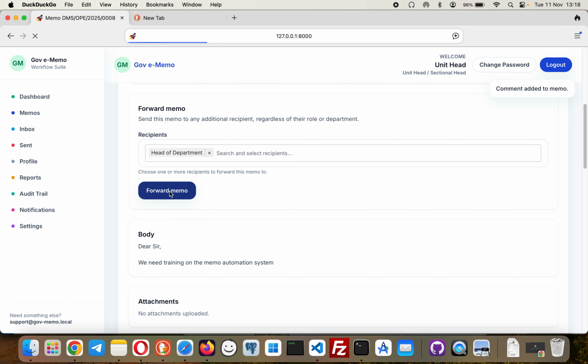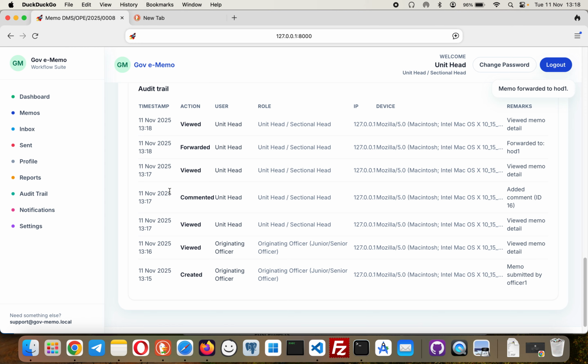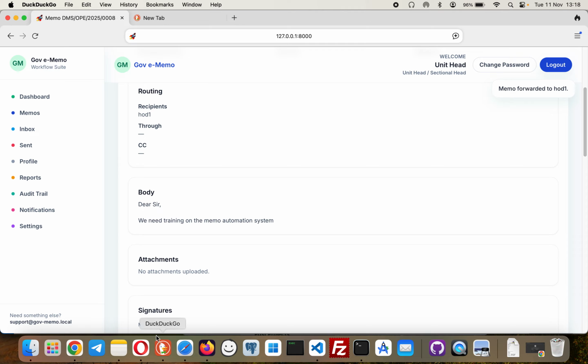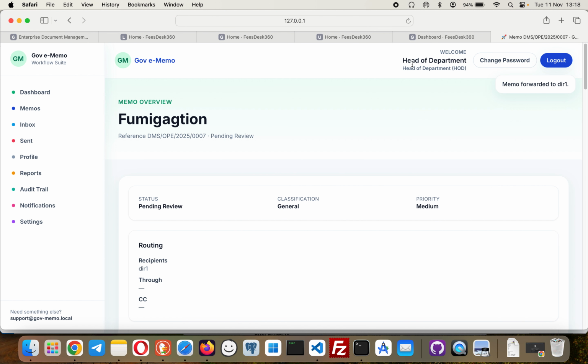Let's move into the HOD. Okay, so if you look at the audit trail for this particular memo, you can see that the unit head has forwarded this to the HOD. And you can also see that this unit head has viewed the memo. So let's go to the HOD. Oh, sorry, Safari. So this is the HOD login. So let's go to the HOD's dashboard.